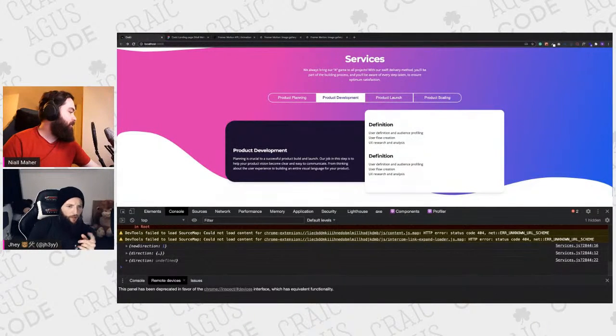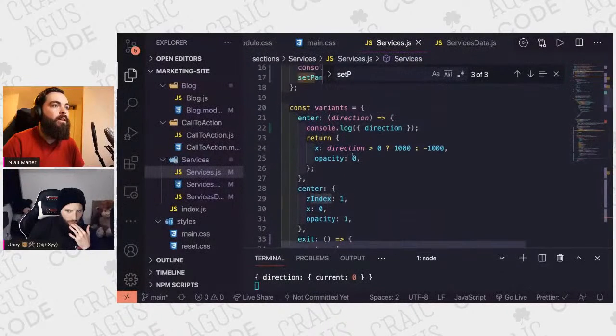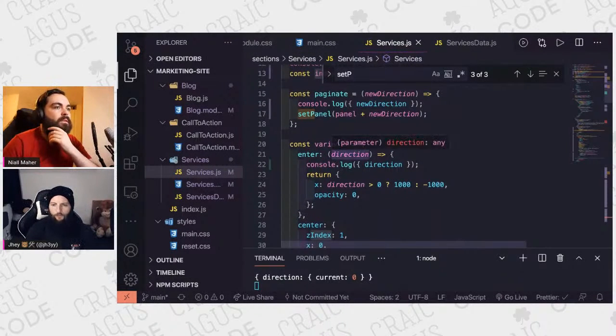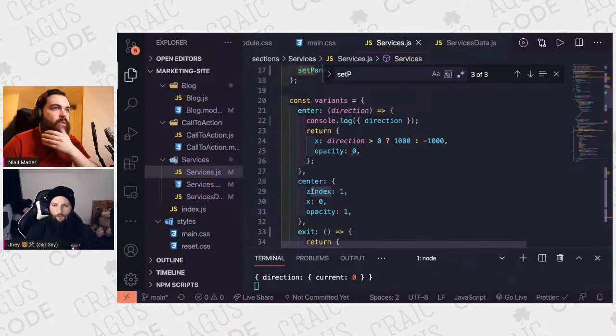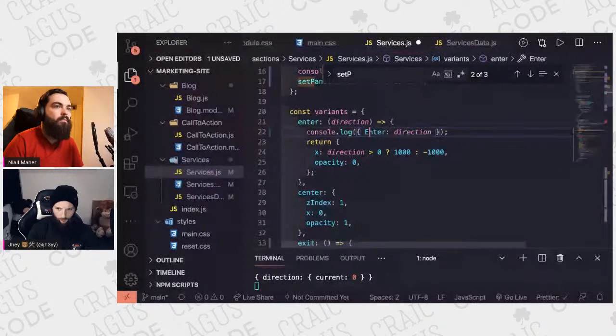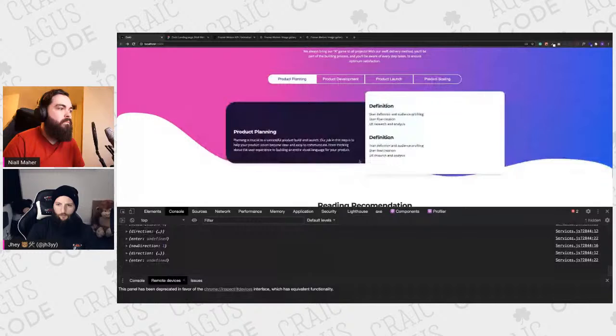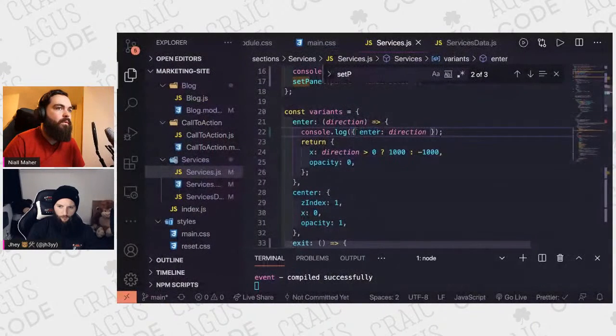I was gonna say, don't you only have the log inside enter though, right? So why would enter run twice? Oh yeah, you're right. I thought I had both. Okay, so enter's always undefined. See?